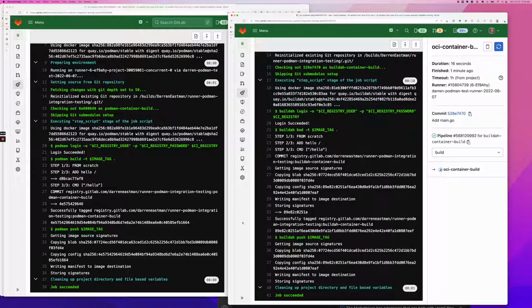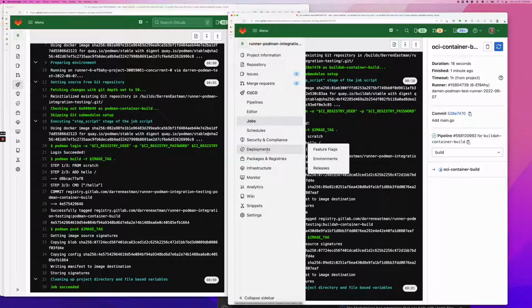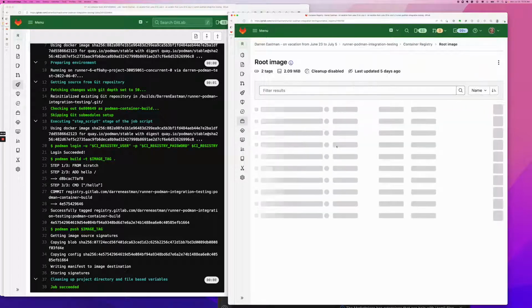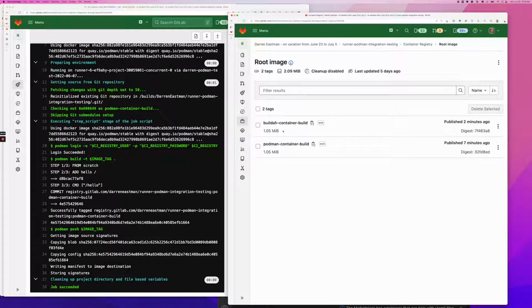And then just to wrap things up, let's take a quick look at the container registry here. So you go to packages and registry, container registry, and we can see, yep, published 2 minutes ago. So the Buildah container, the tagged version from the Buildah container build branch is here. The tagged image version from the Podman container build branch is here.